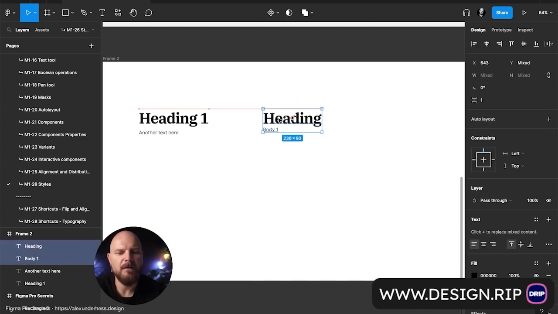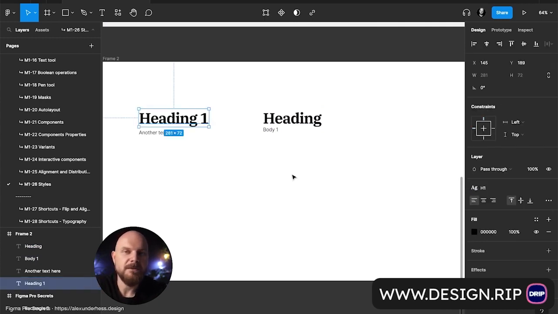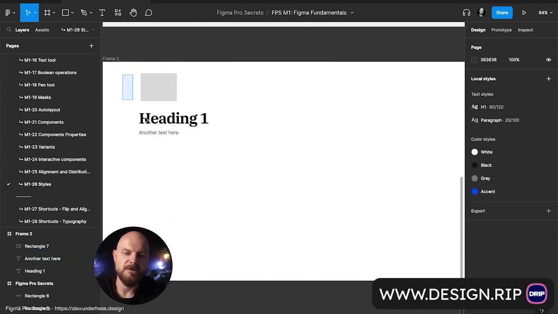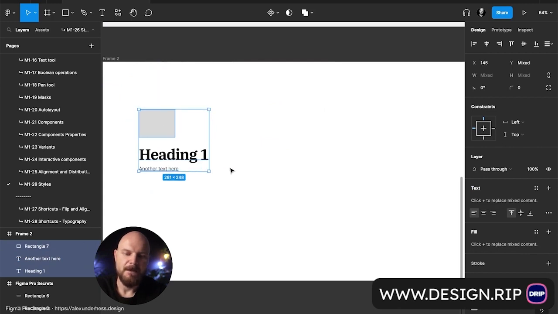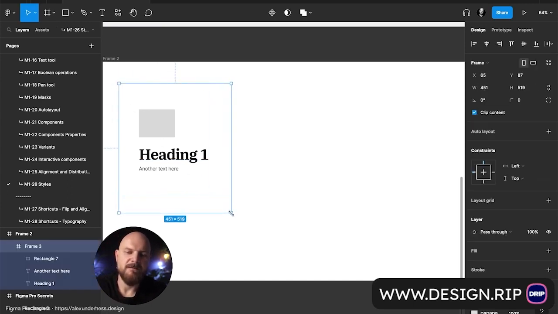But okay, we have them, how can I use them? How can I apply them? Well, now when you select absolutely anything, when you have, for example, a rectangle here, that will be, let's imagine, our image in the future. So we have a rectangle here, we have text, and we also have, let's imagine that everything is inside of the frame, another frame.